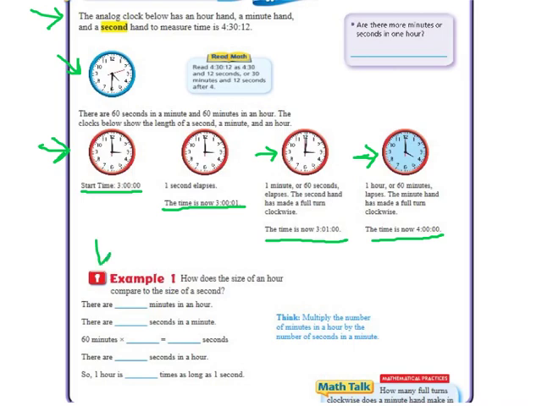Okay, first example. How does the size of an hour compare to the size of a second? Well, let's fill this in. There are how many minutes in an hour? There are 60 minutes in an hour. It told us that right here. There are 60 seconds in a minute. Told us that right here.